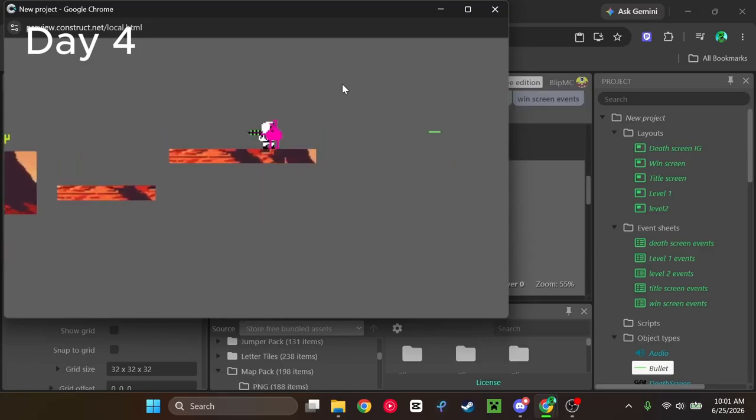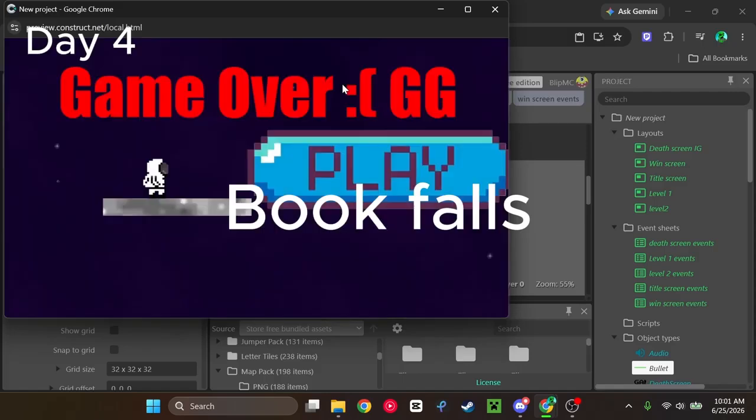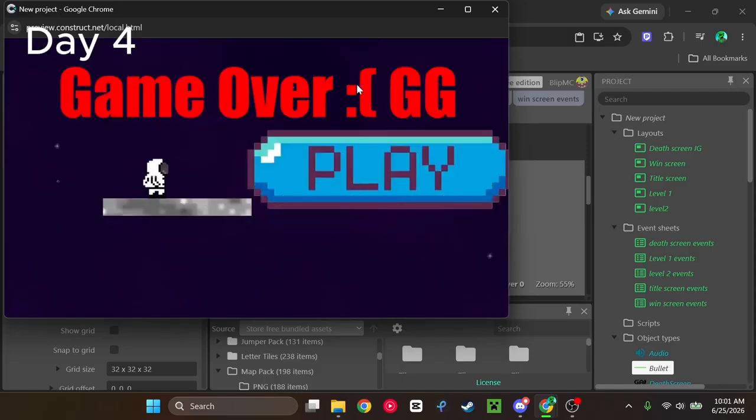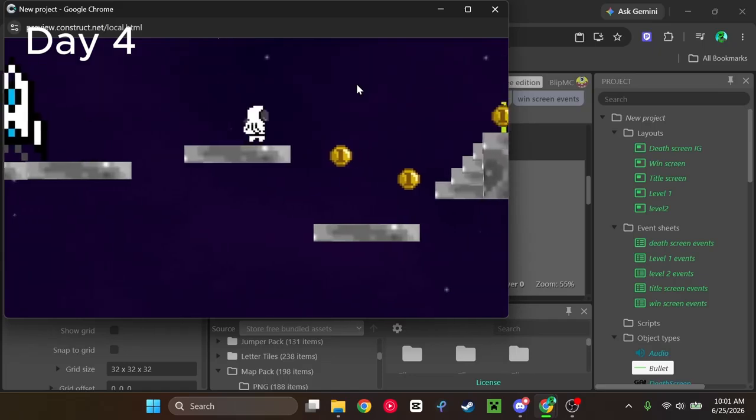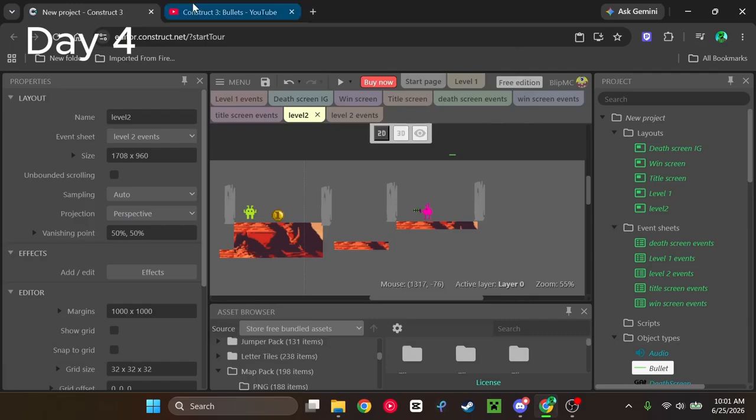Right, look at this guy, but he only shoots that way. Oh, there goes the book. As you can see, he only shoots one way, which is really weird, and I don't know how to fix it.